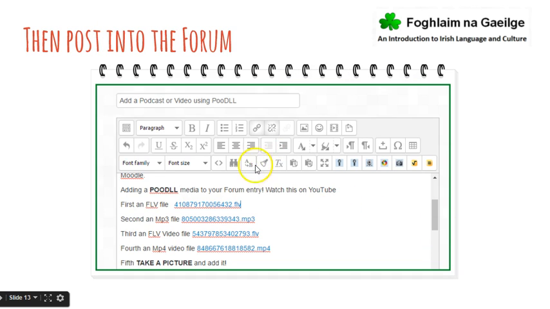Then this is what it will look like once you actually press insert. It'll show up in your forum either as an FLV file, as an MP3 file, as an FLV video file, or as an MP4 video file. And then I've also taken a picture and added it in. You'll see that in the forum.